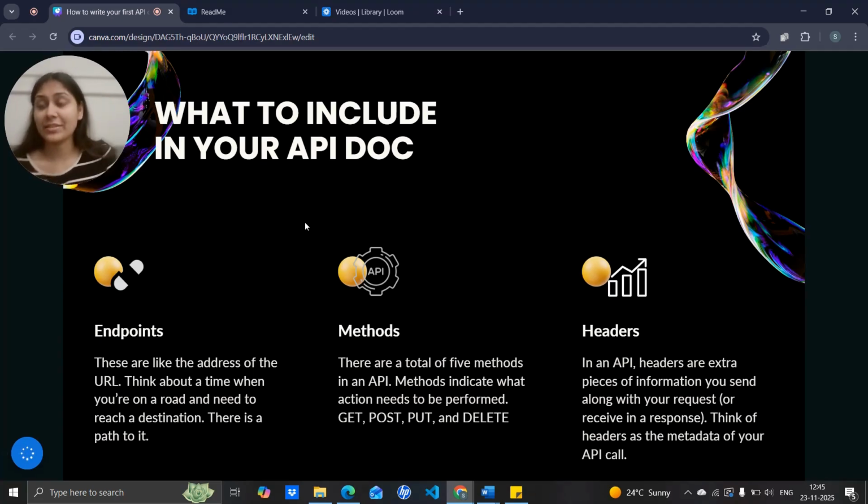Next is method. There are a total of 4 methods, 4 common methods in API: get, post, put, and delete. Get is to basically get the data, get the entries. Put is to update the entries. Post is to create new entries, and delete is to remove entries from your API.